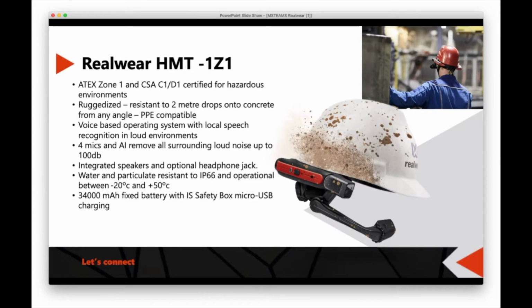The second unit is called the HMT1Z1, and the benefits of using the head-mounted tablets, as I've just explained there, enable hands-free operation. Where RealWear have an absolute differentiator against the rest of the market is that their units are ATEX Zone 1 and CSA C1 D1 environment certified. That basically means these are hazardous environment zones.